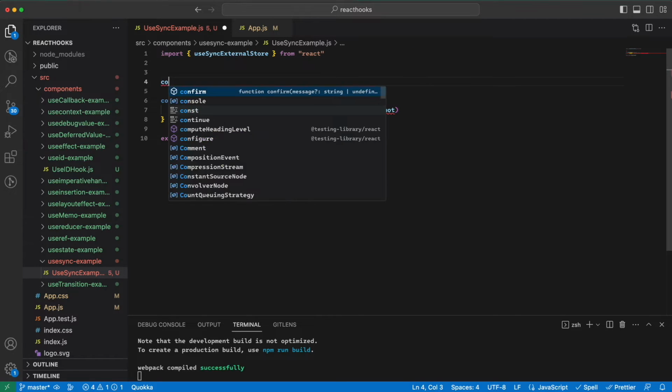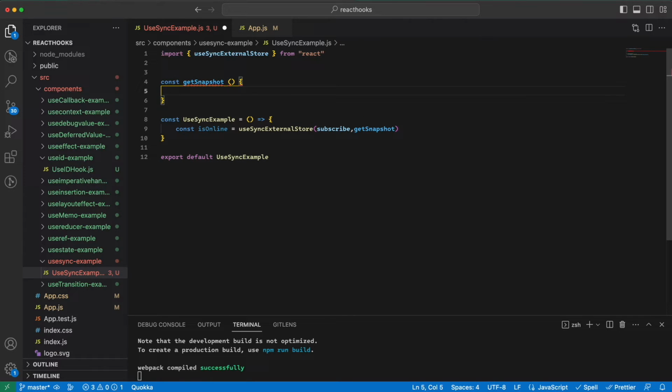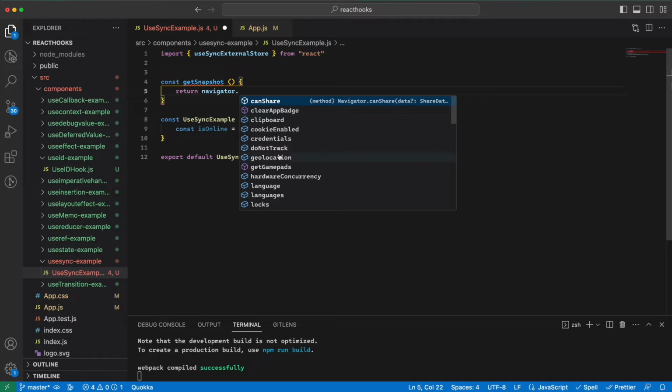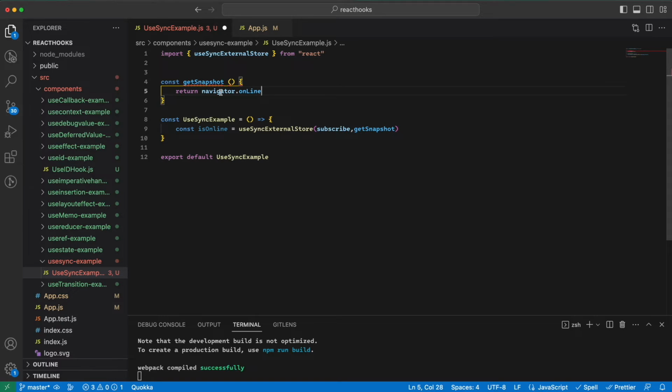The getSnapshot is a function that reads the current value from the API. In our case it is the browser API. So we would get the navigator dot, you can see there is a bunch of data here. The thing that we want is onLine, the status of the online. And it should be like this, an arrow function. Great. Next, we need to implement the subscribe function.